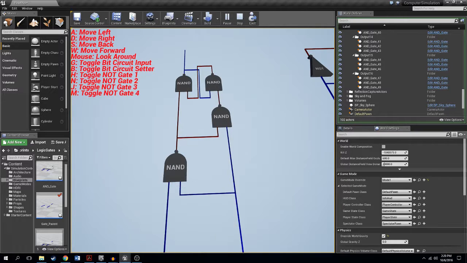Let's turn the setter on. Once again, we see nothing has changed really, as we expected, because our NAND gate in the bottom left is still on. The NAND gate on the bottom right is now off, but the top right NAND gate is still on because it only needs one or more inputs to be on. So let's go ahead and turn that off. So now let's try turning both of them on.